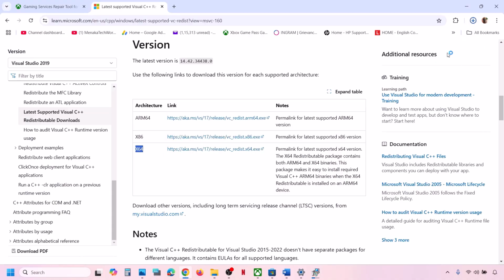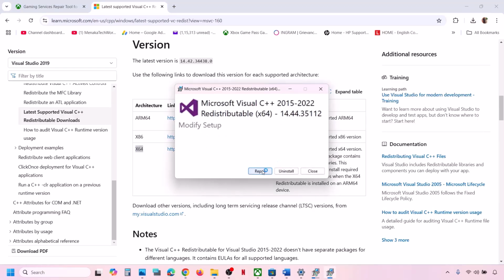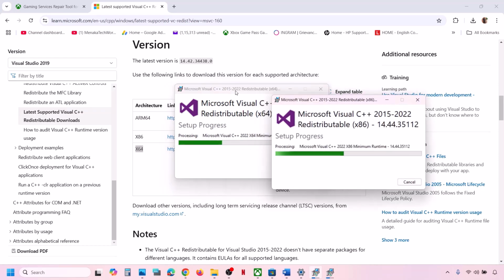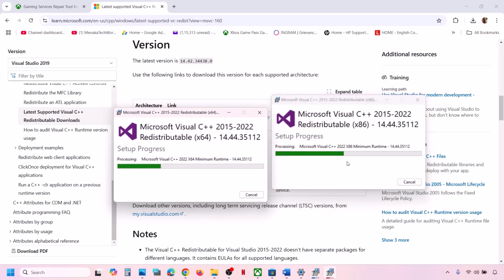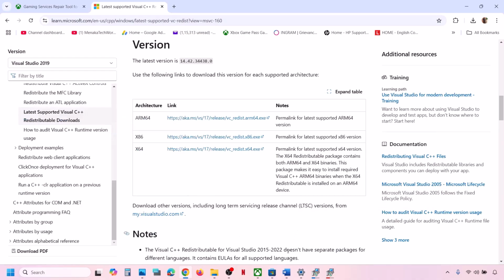Download this x64 file and again you can run this exe file. Now if you see the repair option, click on repair. If you see the install button, hit install and let the repair complete or let the installation complete. Once both are installed, make sure both are installed. Once installed, you have to restart your computer. Restart is a must after this, and after the system restart you can launch the game and then check.